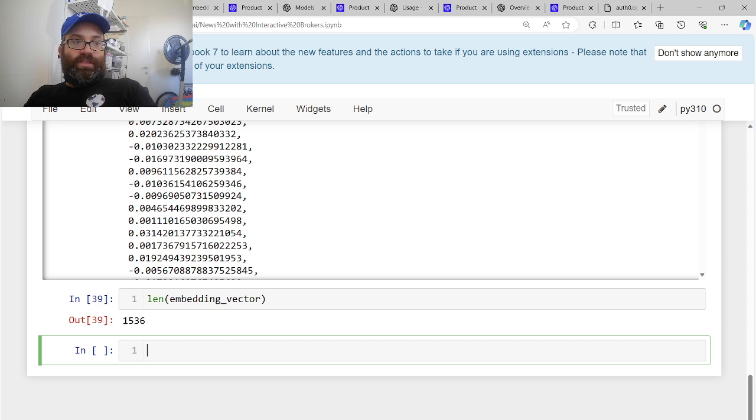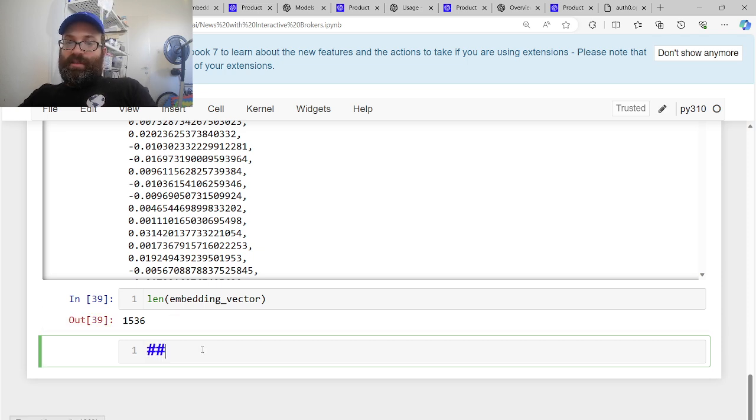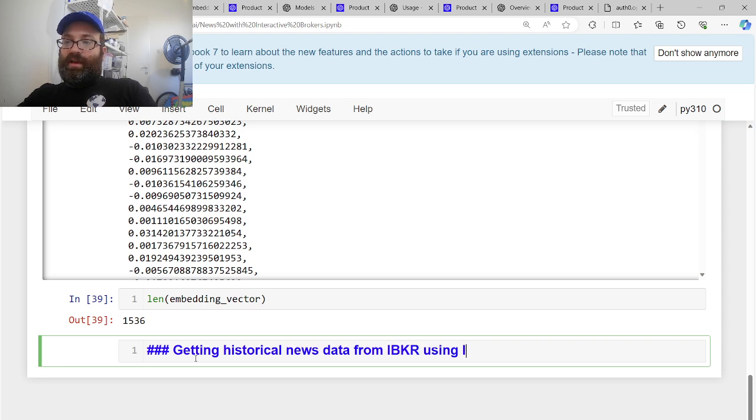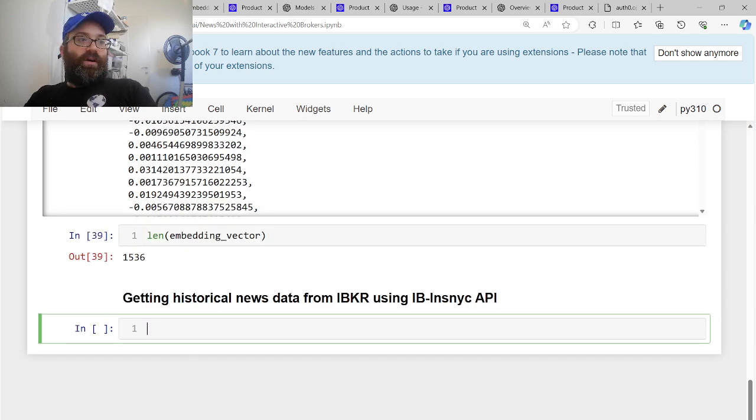Okay, so this is the OpenAI part. Now let's talk about Interactive Brokers. Let's talk about getting news, historical news data from IBKR using the ib_insync API. Okay, so how are we going to do this? What are we going to do first?